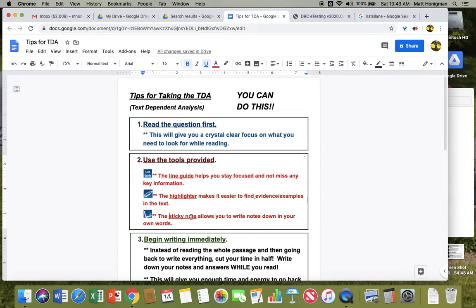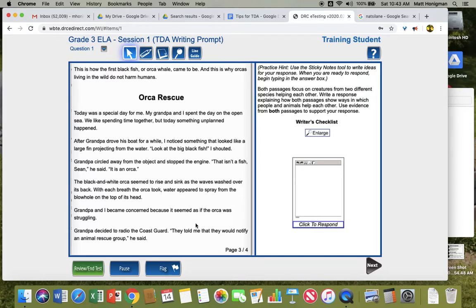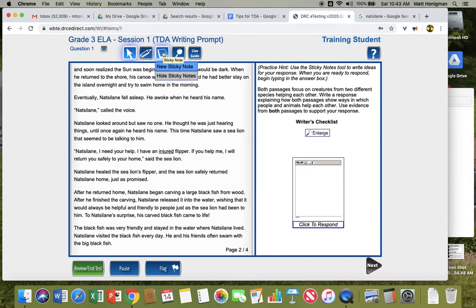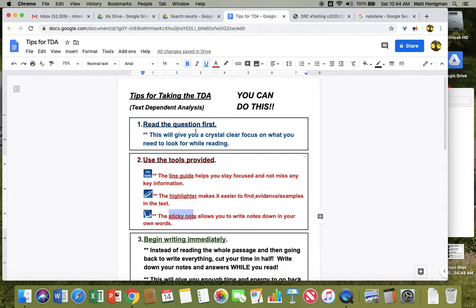The sticky note is kind of like the highlighter. It allows you to find things, but it also allows you to write notes down, and you can use your own words. So, for example, if you think of an idea here and you want to write it down, you just click on the sticky note, new sticky note, and pop it wherever you want to pop it. And then you can write down information. Okay. So that's step 2. Step 1, read the question first. Step 2, use the tools provided.